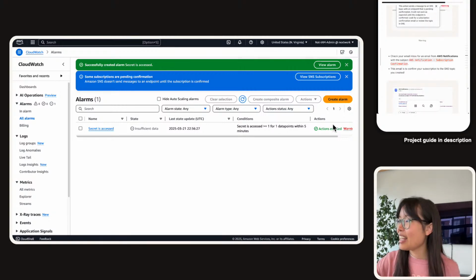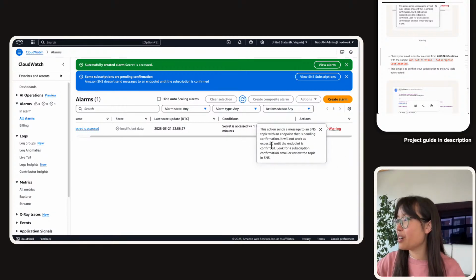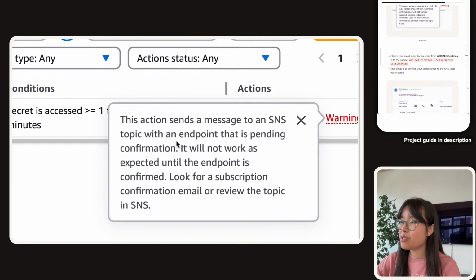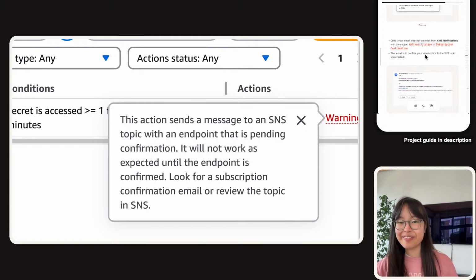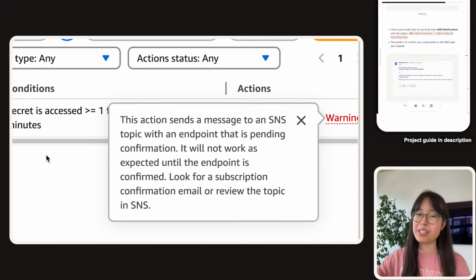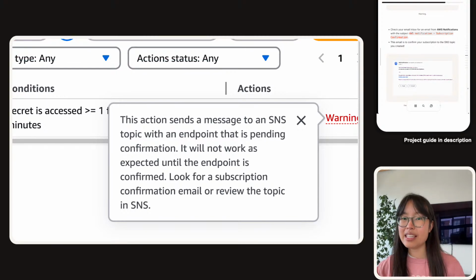Okay, you can even see that there's a warning for our alarm that says that this action sends a message to an SNS topic, but the endpoint, the email on the other side, is pending confirmation. So it's not going to work as you expected until the email actually confirms that you're allowed to send it emails. Okay. So head on over to your email inbox, and I'm going to do this in a new tab. And in your email inbox, let's open up the email that says it wants to confirm your subscription to a certain SNS topic.